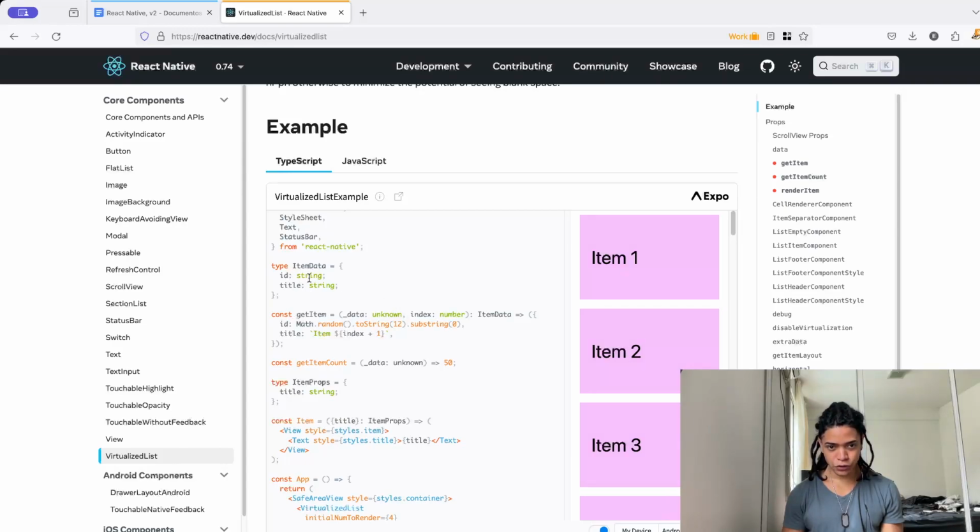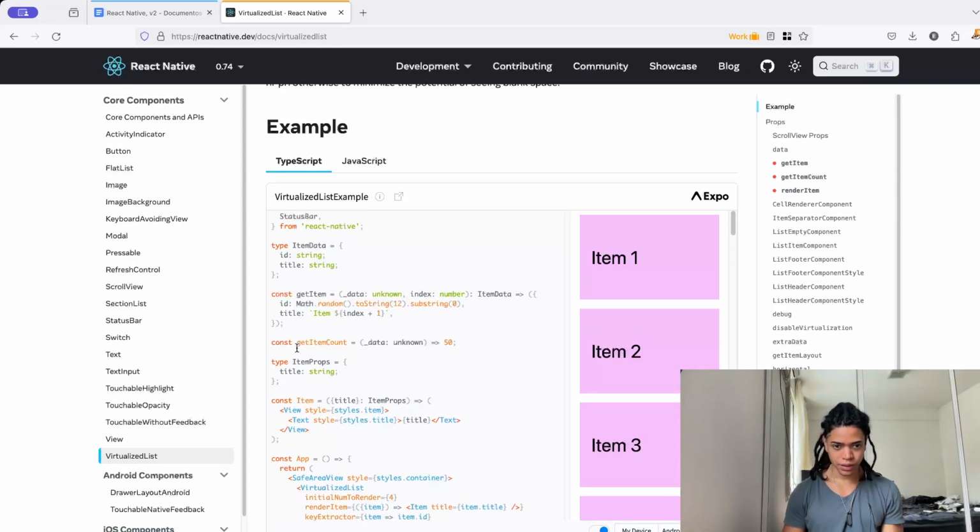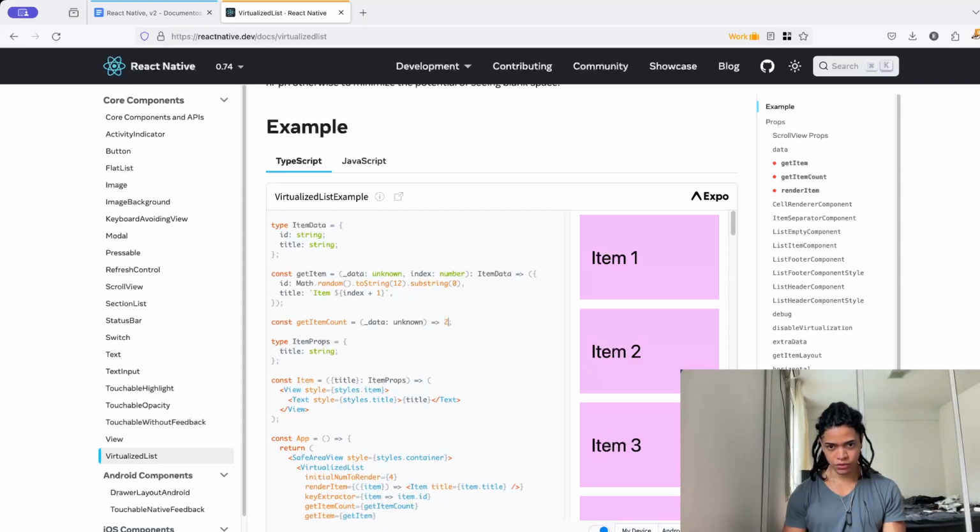So what it did here is get item, with data and index, item data to a string, okay, and then you do this. This is the item data, the data that you're gonna show here, and then you generate a random string here. Another good way of generating a random string is using a UUID or letting the backend handle that for you. Get item count: here we are just generating 50 elements. We can say, hey, I want you to generate just 20. Exactly. Generate just 20.